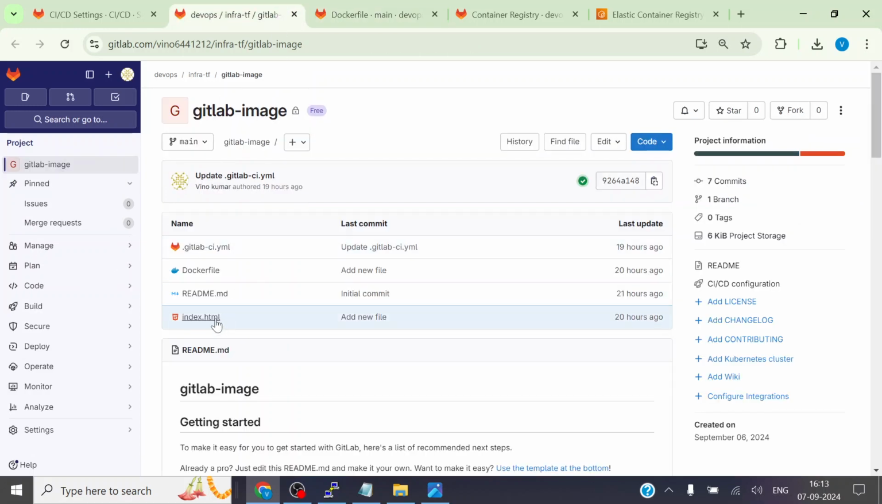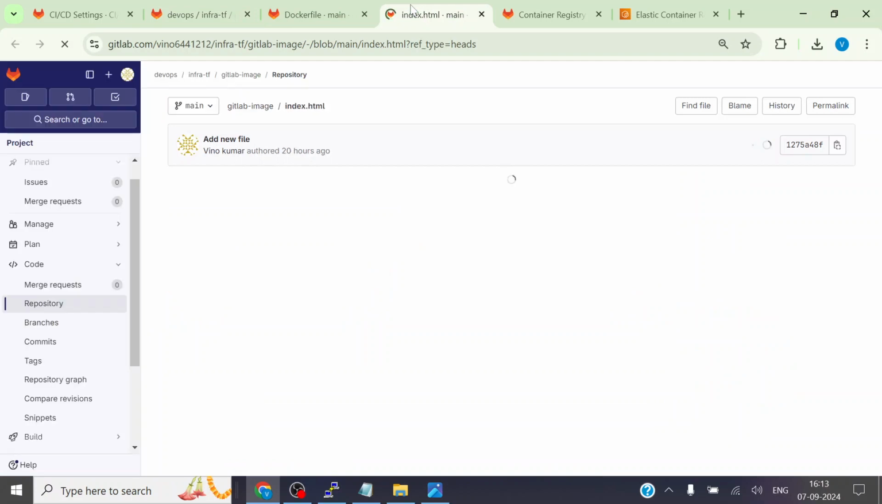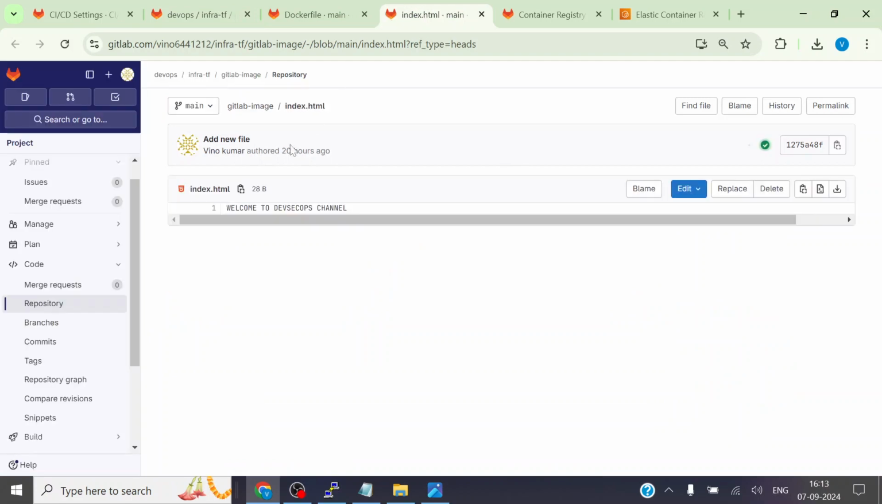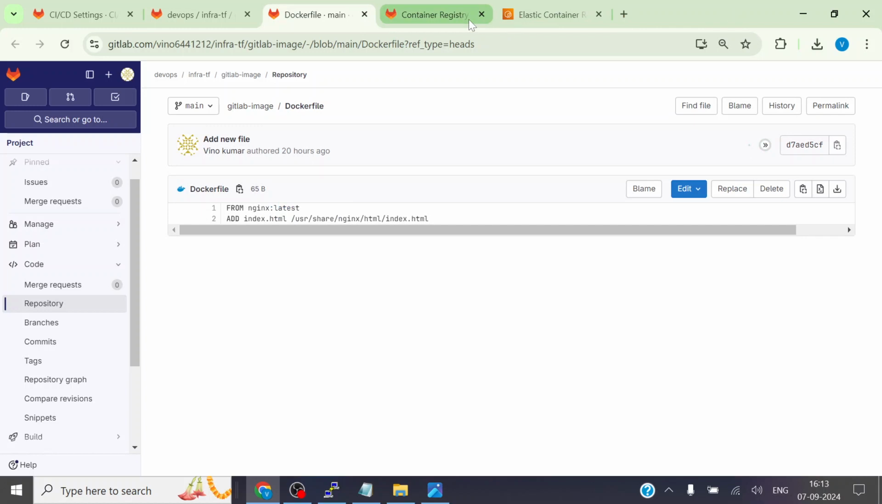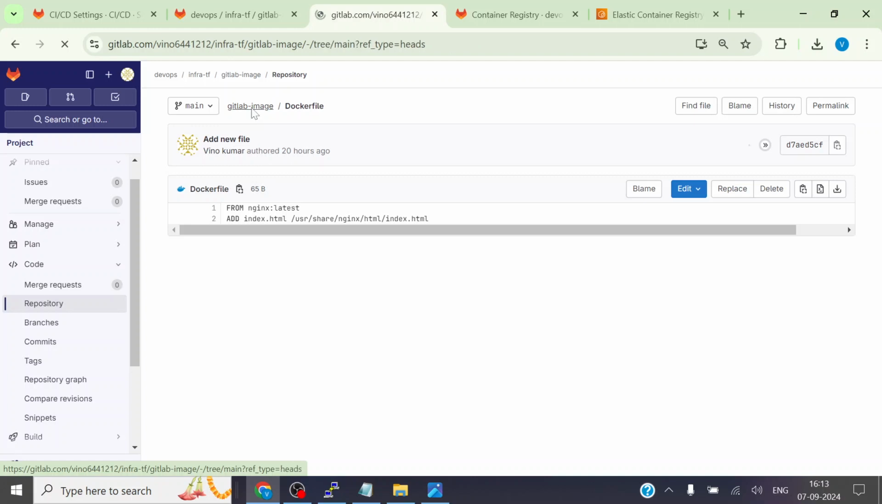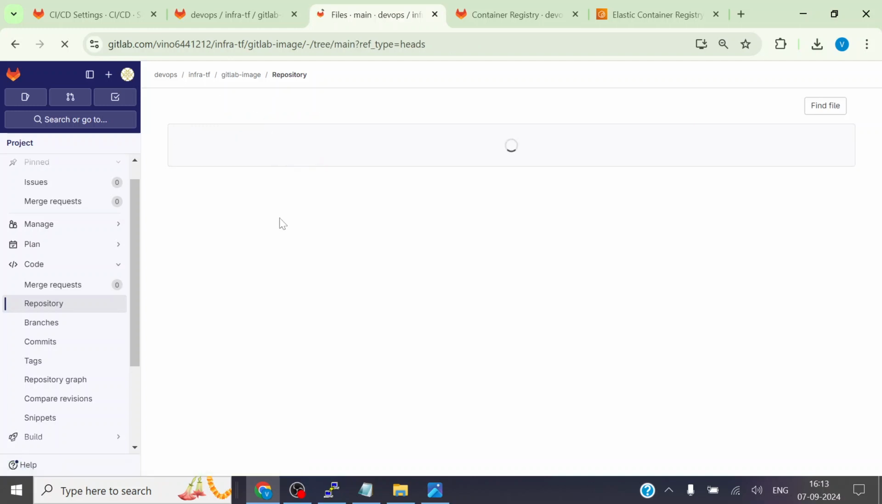Okay, so what does this index.html file hold? It's just a web server, right? So I need a page to be printed, so I'm just putting "welcome to the DevSecOps channel." It's just an image with this content. So when you deploy this Nginx image into a Kubernetes cluster, you have a website, right? When you click that website, you will get "welcome to my DevSecOps channel." Okay. So I have a Dockerfile, index.html, and the GitLab CI YAML file.